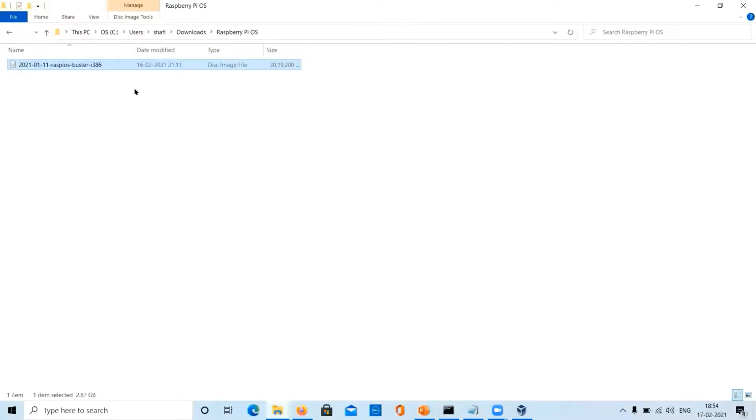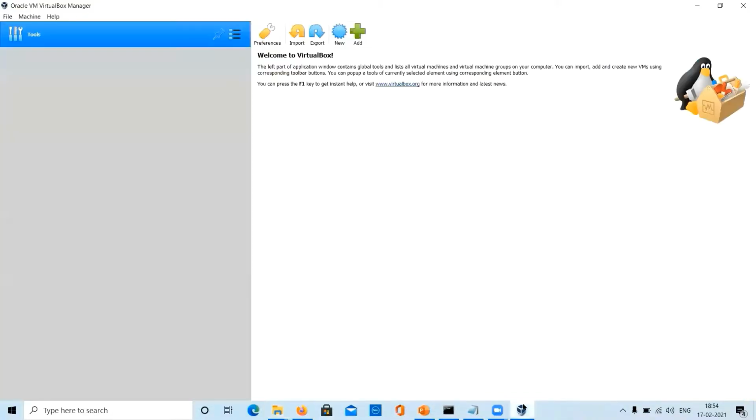Okay, my Raspberry Pi OS download has completed. Here is the file. Let us go to Oracle VirtualBox now to start creation of the Raspbian virtual machine.